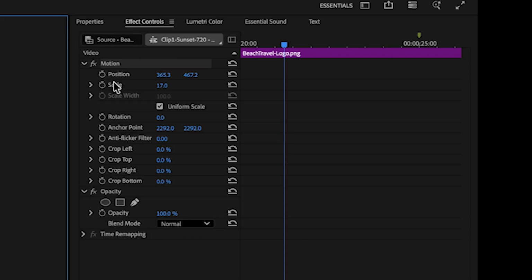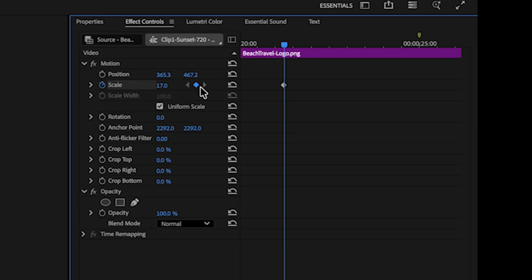So what I'm going to do is go over here to scale, because scale is changing the size, and I am going to start by clicking this little stopwatch thing. Notice how when I hold my mouse, it says toggle animation. I'm going to click that, and notice how it gave me this little diamond here and this little diamond here. That's my keyframe. That's telling the computer that at this point in time, this is what size this logo needs to be.